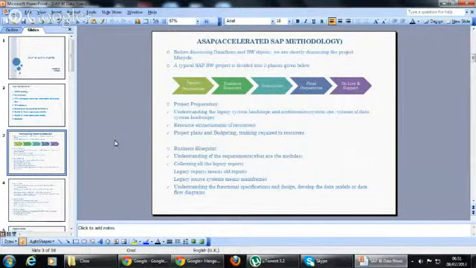Here, accelerated SAP methodology is something which describes the life cycle of the BW project. So when you have a BW project, there are different phases, like project preparation, business blueprint, realization, final preparation, and go live and support. These are the phases of the BW project.